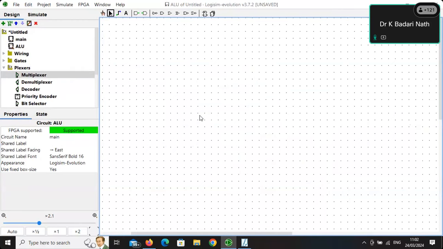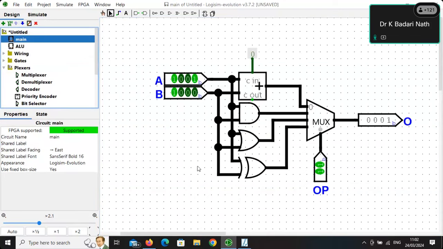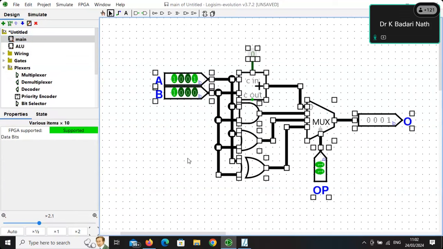So now it has gone to the ALU. I am inside the ALU now. Now I'll go to main again. How do you go to main again? Double click, not single click. Double click main, it comes here. Now I select everything, all the components. I place a cursor on the screen, then press Control A and then Control C. So I'm just copying everything here.